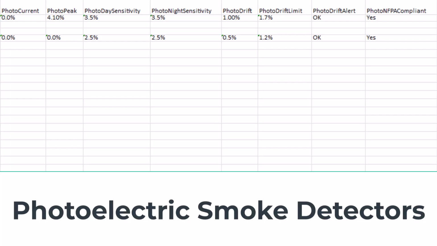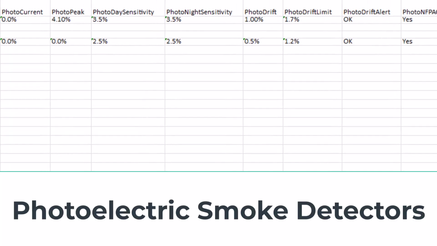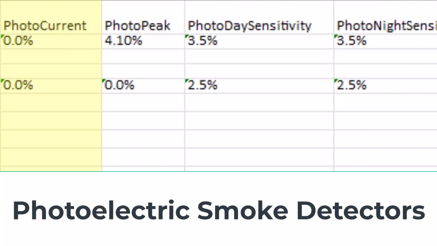The first group of device data columns we see are for photoelectric smoke detectors. These cells will be populated with smoke detector information from PAD PD smoke detectors, or the smoke detector elements of detectors that have multiple elements, such as PAD PHDs. Within the smoke detector group, first shown is the current percentage of obscuration that smoke detector was sensing at the time the report was generated.